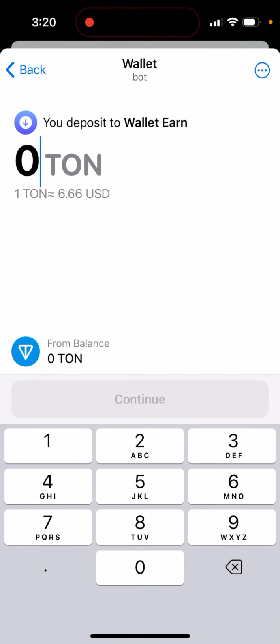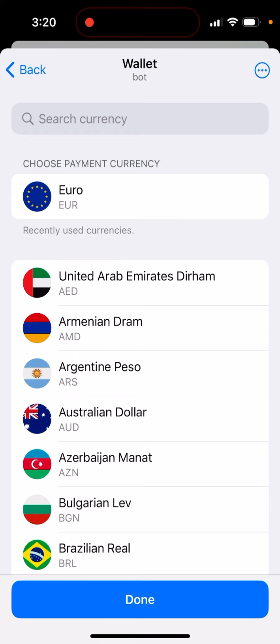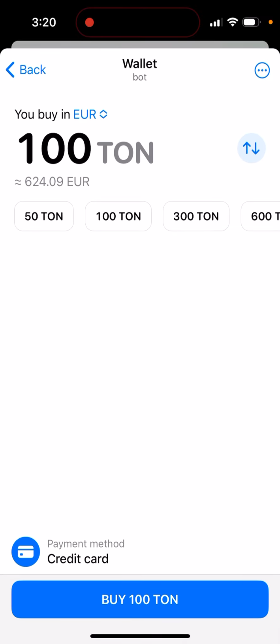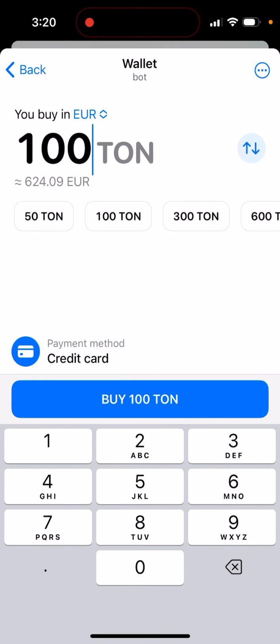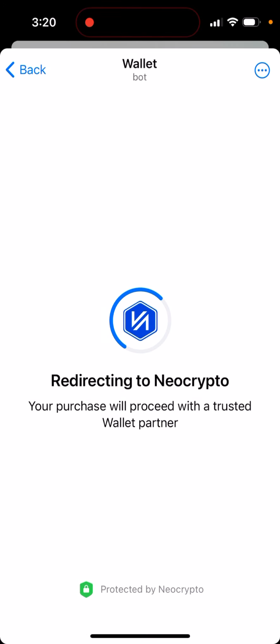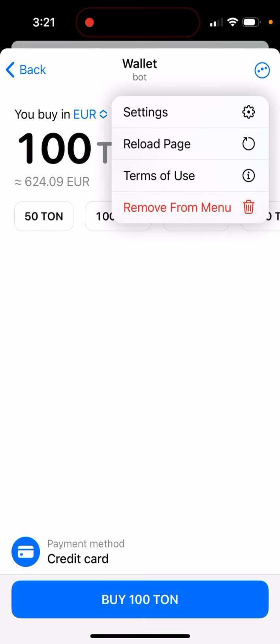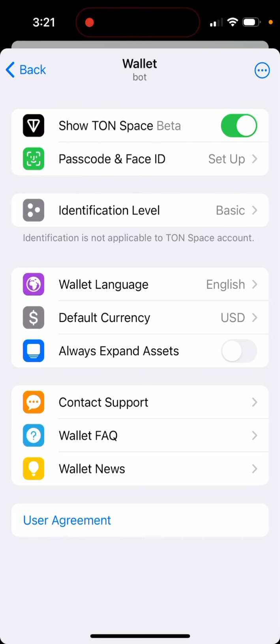then you just need to, for example, buy more TON, and then choose a payment method, and then a credit card, and then you need to verify with your phone number and proceed from here. So that's the idea.